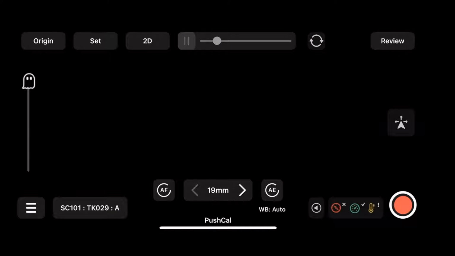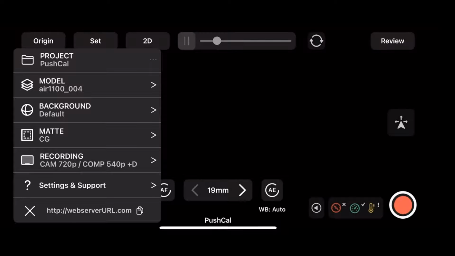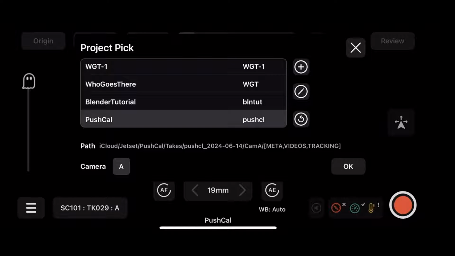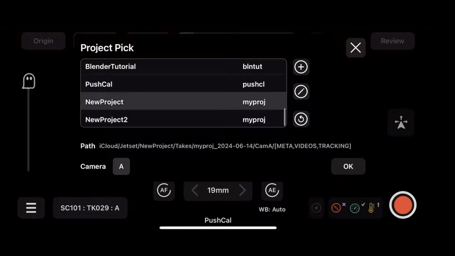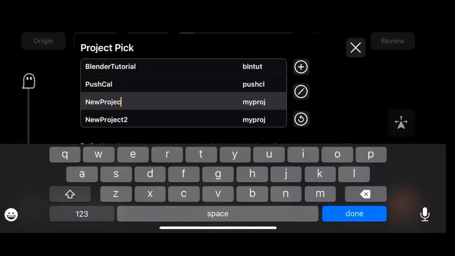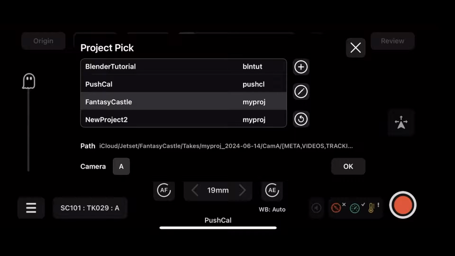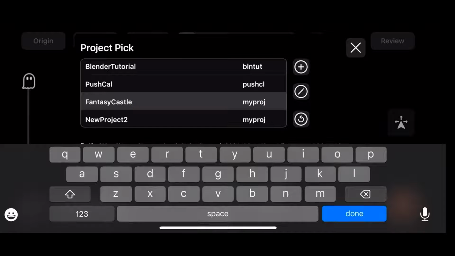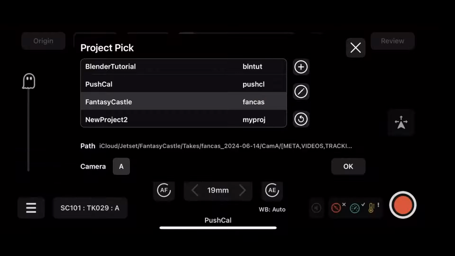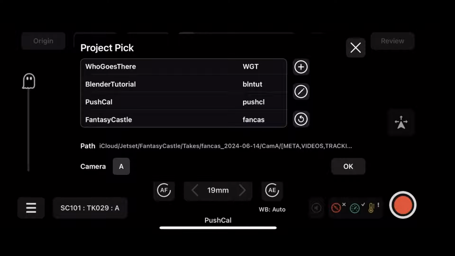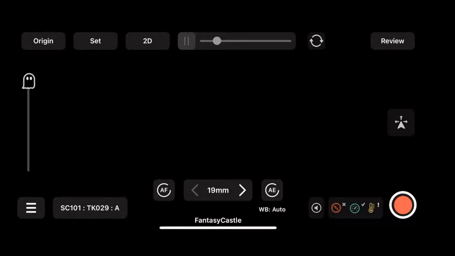As usual, before we do anything else, let's go to our main menu, our project folder, and let's create a new project. I'll scroll down and change the name. We call that Fantasy Castle. And we can go over here and again click the edit button and just change our prefix to Fantasy Castle. Done. Delete this one. There we go. All right, and we'll set it as our current project. Okay, so we can see on the bottom, we have Fantasy Castle selected as our current project.